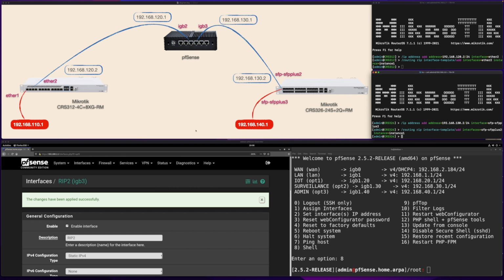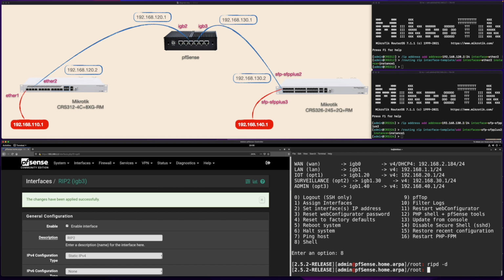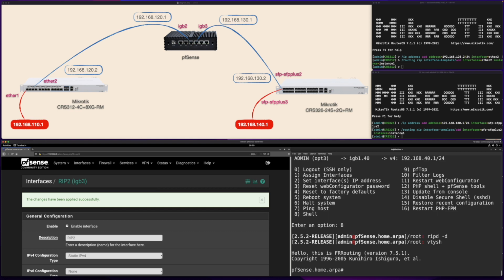Now let's move back to pfSense. There's no UI for setting up RIP, but the FRR package does include everything we need. First thing is the daemon. The RIP daemon name is ripd, and to run it, you give it a parameter -d. Okay, it's running. To configure it, FRR provides an interactive CLI tool, and it's for all the dynamic routing protocols supported by FRR, not just for RIP. The command name is called vtysh.